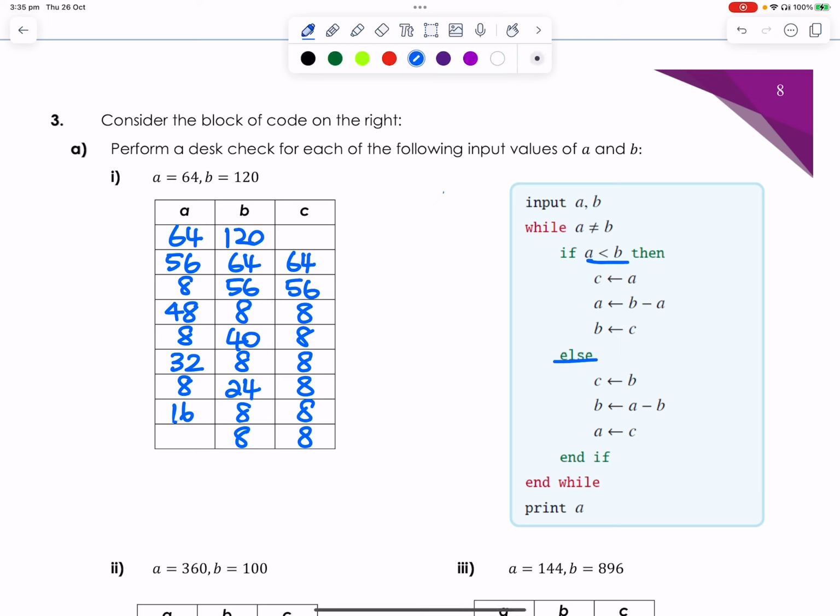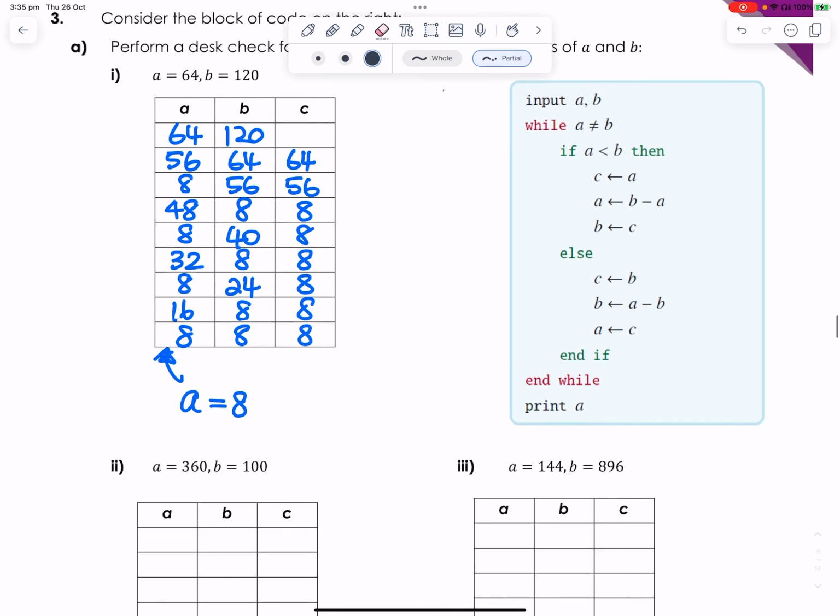A becomes C, 8. Now, when we go up to our while A doesn't equal B, A is equal to 8, B is equal to 8. So then we go down and then we print A. So A is equal to 8. Now, what this algorithm does is it finds the highest common factor. The largest thing that fits into both of these numbers is 8.